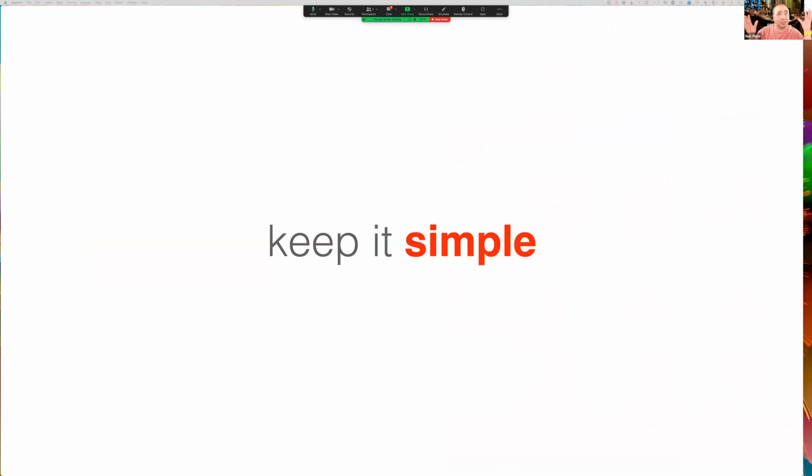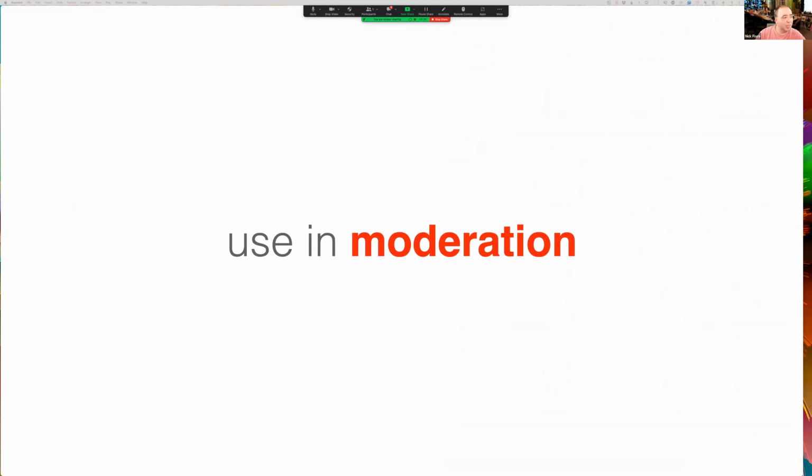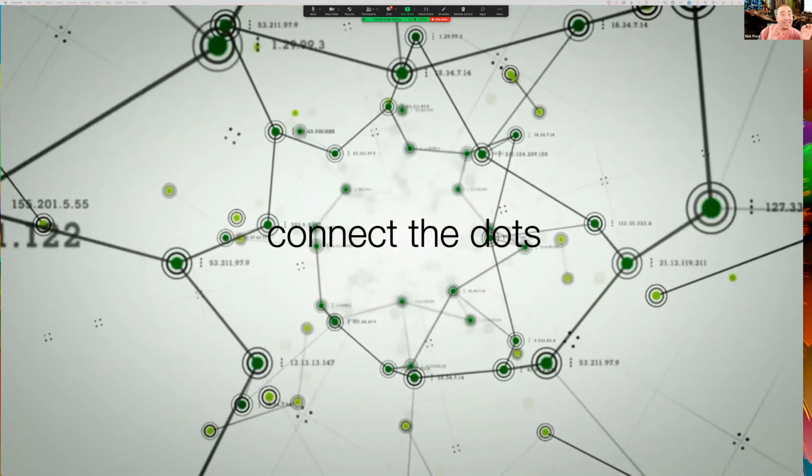So with all these tools and techniques, I want to remind you to keep it simple. Start slow, don't add everything at one shot. And like next week, I'm not going to use all these tools. Use it in moderation and think about, I'm going to try this tool next week, and then we're going to do another tool and another app. Your job is to think about how to connect the dots.